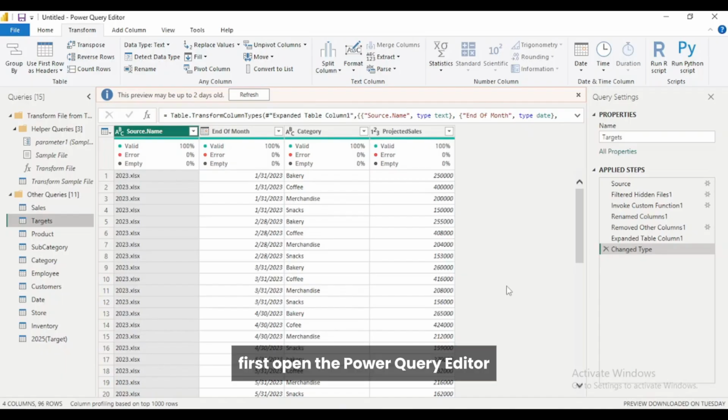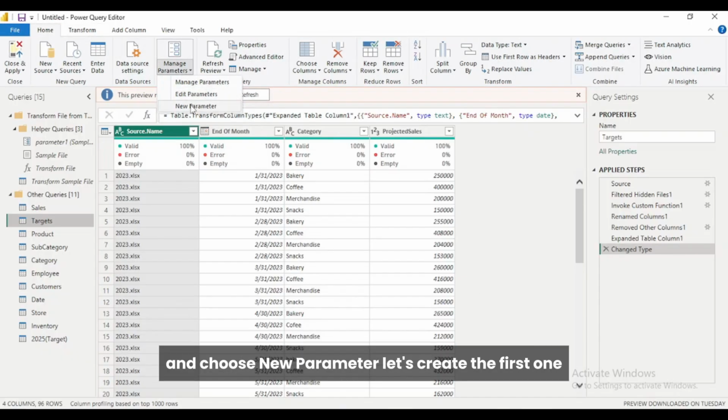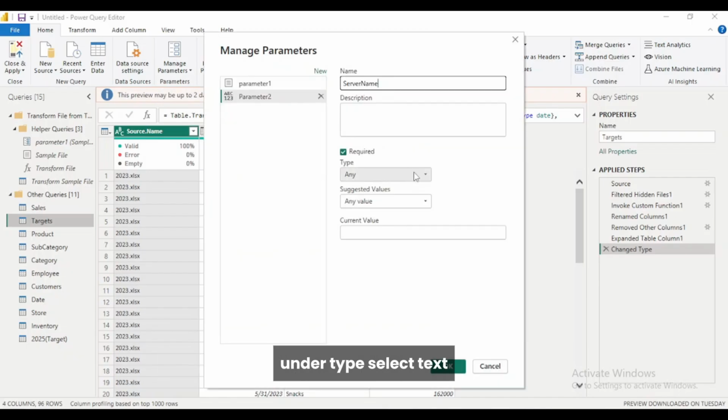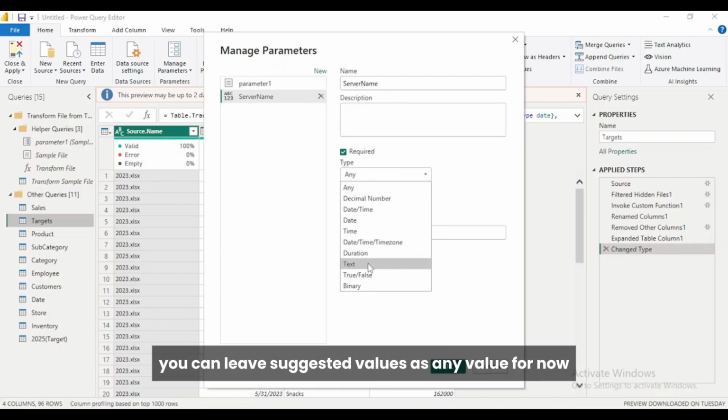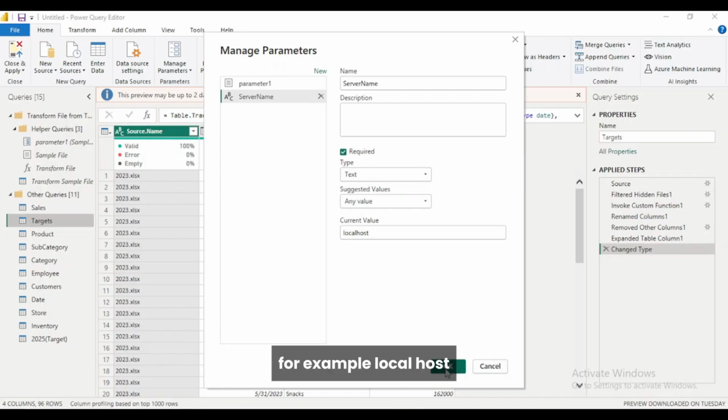First, open the Power Query Editor. Go to the Home tab, click the drop-down for Manage Parameters, and choose New Parameter. Let's create the first one. We'll call it Server Name. Under Type, select Text. You can leave suggested values as any value for now. Then in Current Value, type your SQL Server instance, for example, localhost.